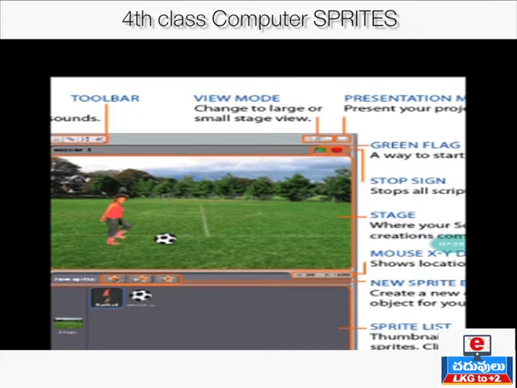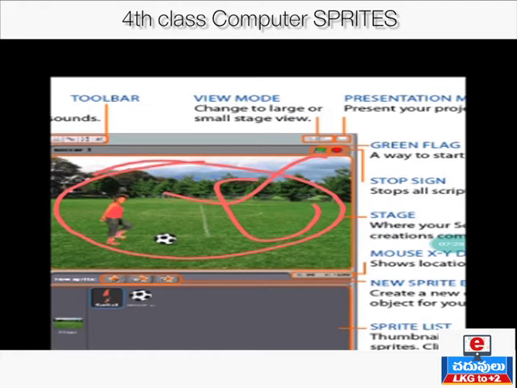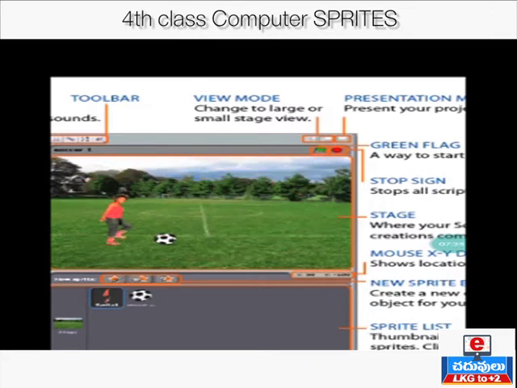Stage. This is the background, Nana. See here, this is the backdrop. So this is the backdrop, you can see. This is the ground, which is present in green color, trees. Here is the ball. Here is one boy playing in the garden.